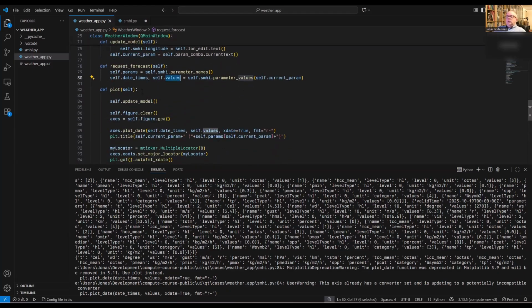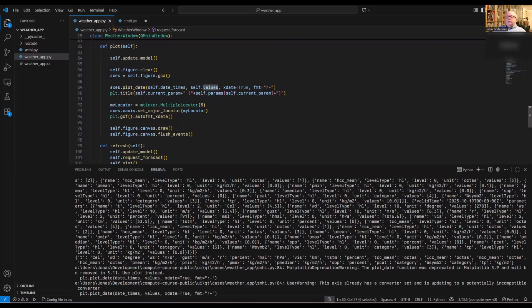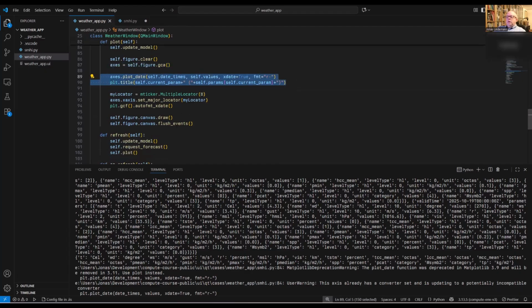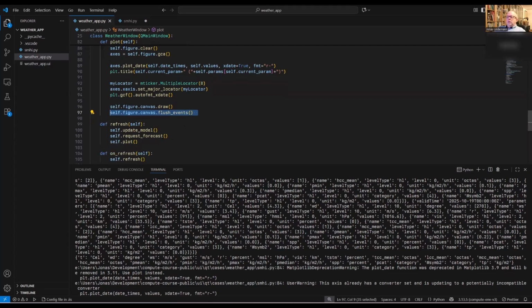And then we have the plot routine here. So it updates the model again, and then we do figure clear. We get our axis objects and we plot our data here, create our diagram. We draw here. Something we need to do in the user interface is flush events so that it actually forces the update of the diagram.